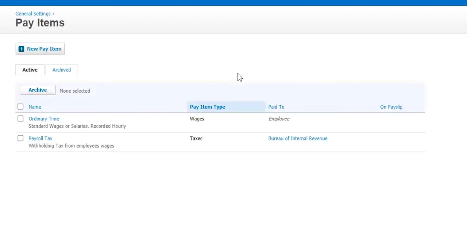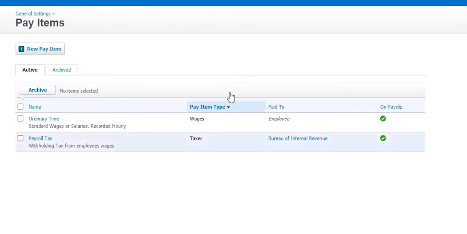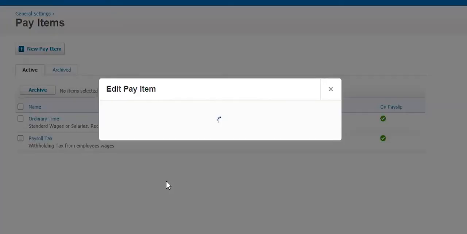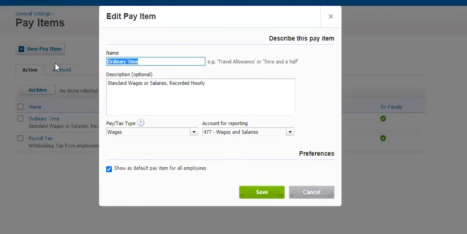So I'll go to manage pay items. As you can see, Xero has already set up for us two basic pay items. So the pay run, which we are doing now. So here, Bureau of Internal Revenue, that is the supplier. Here, I would want to edit this to basic salary. And then the description, it's up to you. You can do whatever description. So normally I just copy the name.